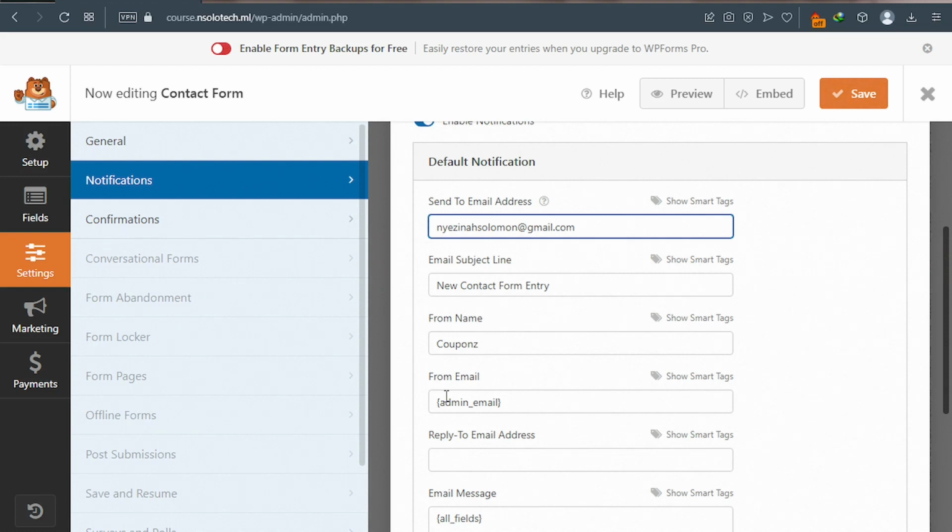The next one too is from email. In your inbox, you'll be able to know where that email is coming from. So maybe through your WordPress website, or your WordPress admin email, you can put that here. You can also change it if you want to, but it doesn't have an effect on what we are doing.